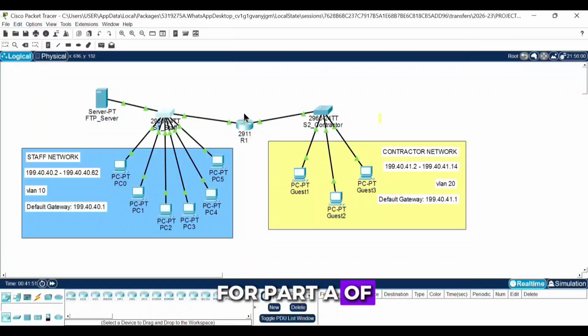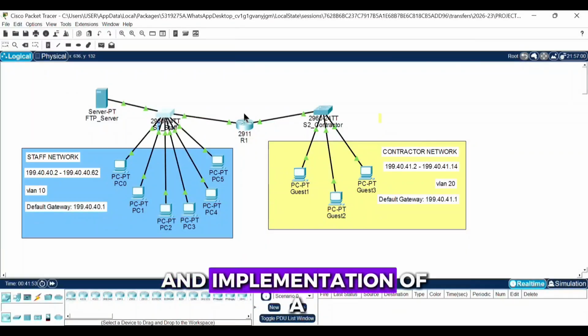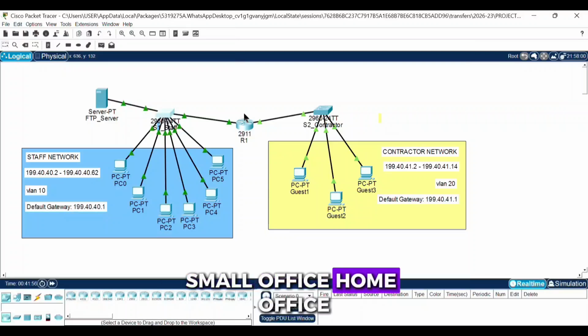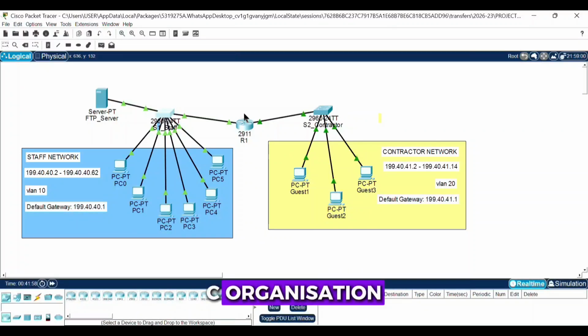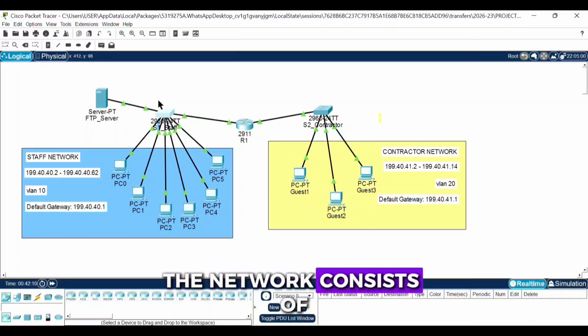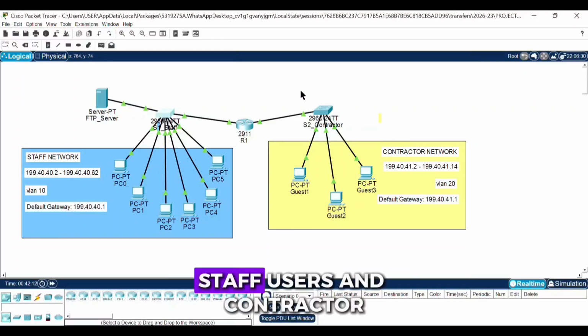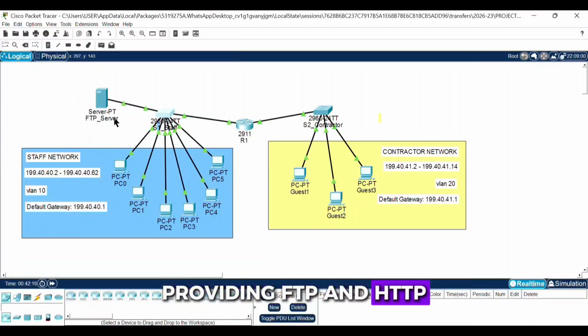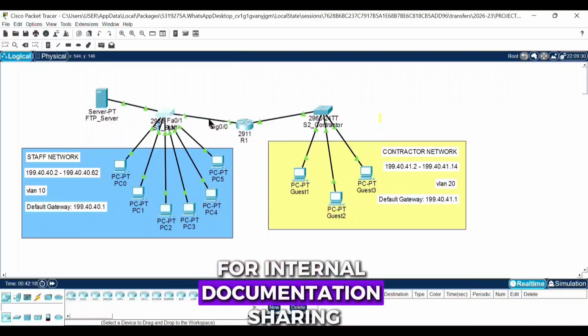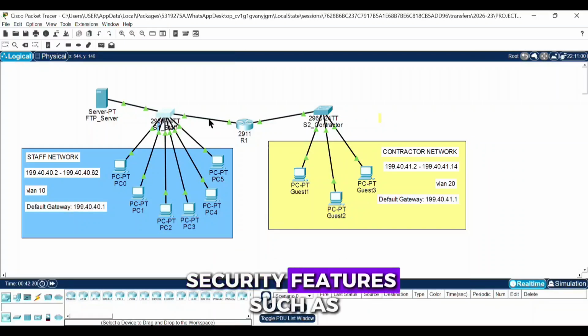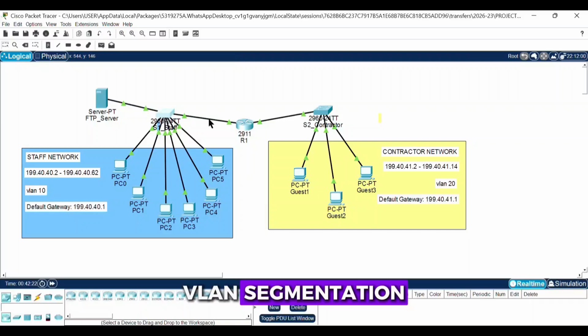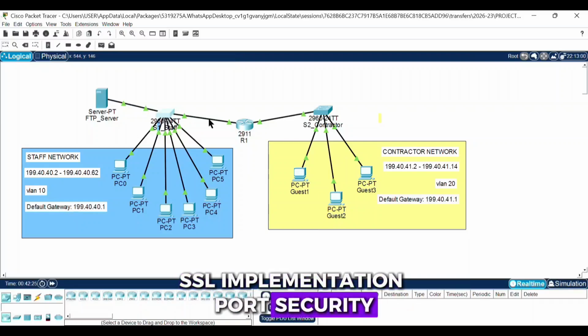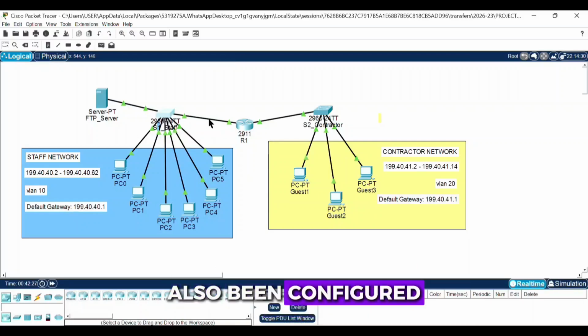For Part A of this project, which is the design and implementation of a secure smart office, home office server network for ABC organization. The network consists of two separate groups of users, staff users and contractor users. A file server providing FTP and HTTP services is available for internal documentation sharing. Security features such as VLAN segmentation, ACL implementation, port security and SSH management have also been configured.